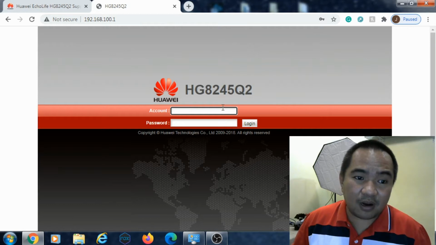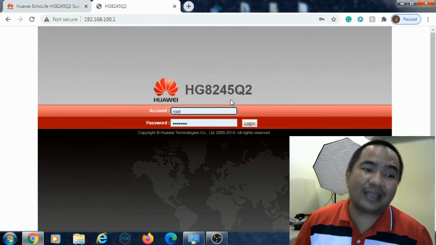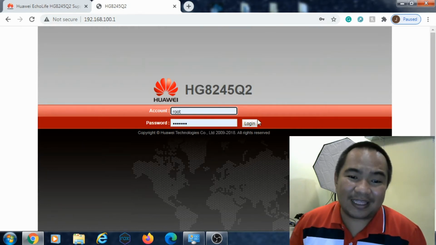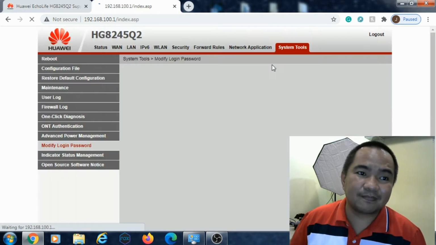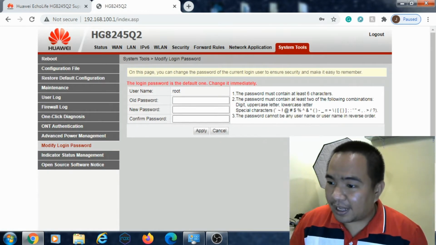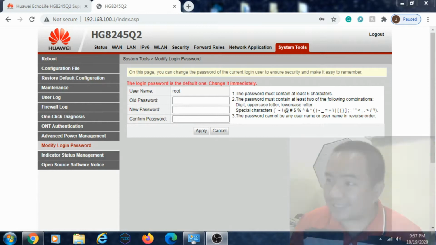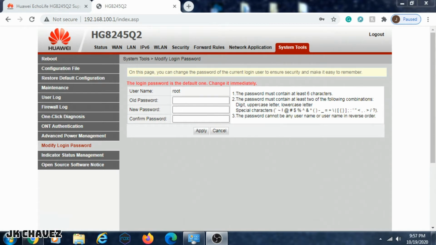Let's try to access the web interface of our modem router. For now, our account is root and the password is secret. Let's log in. I'll turn off my webcam first so you can see it clearly. This is the web interface of our modem router, and let's check first where we are currently connected.